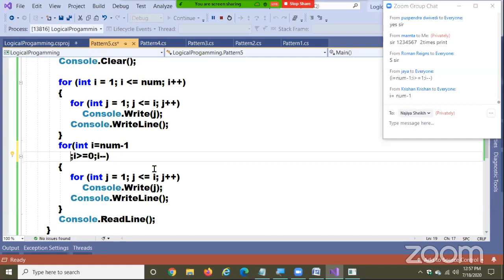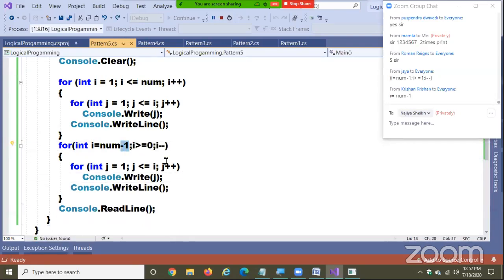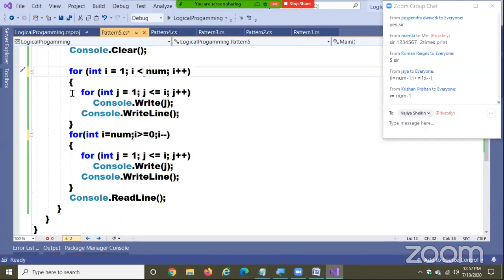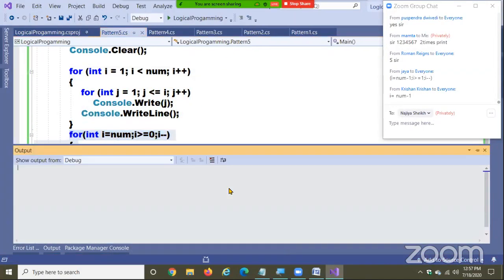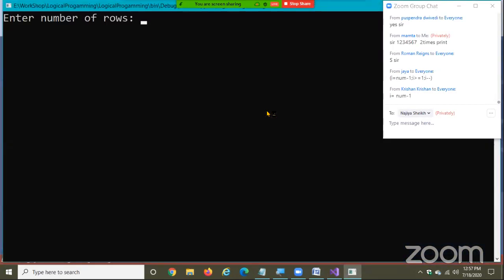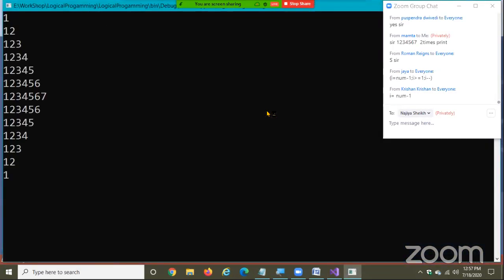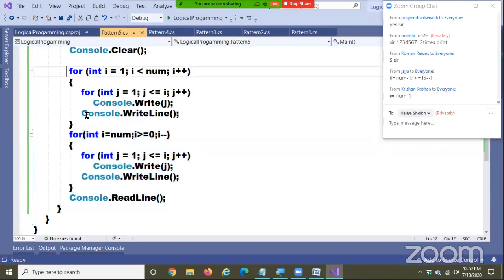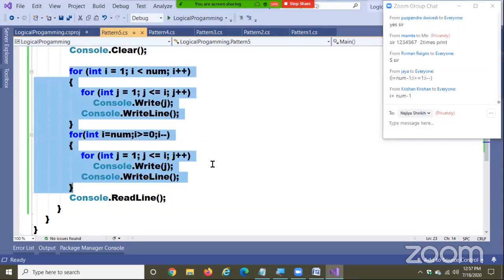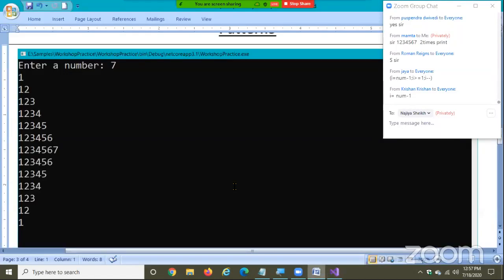Or otherwise, you can do like this also. Less than. This also will go. This will print for 6 times. This will print for 7 times. That's all. So the same thing, we have just been reversing the loop. Once you reverse, it will be printing back in the reverse order. So 5 patterns I just printed.